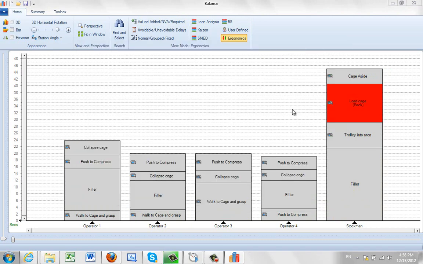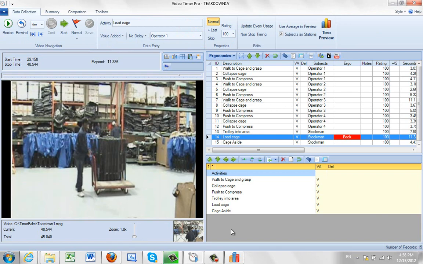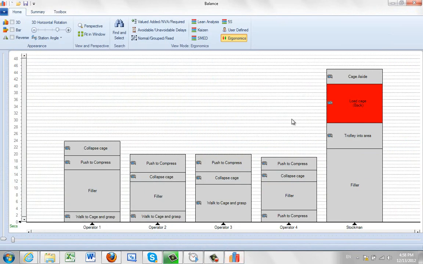Okay. So this is a good way to show you an example of carrying the data from the video time study into the process analysis.